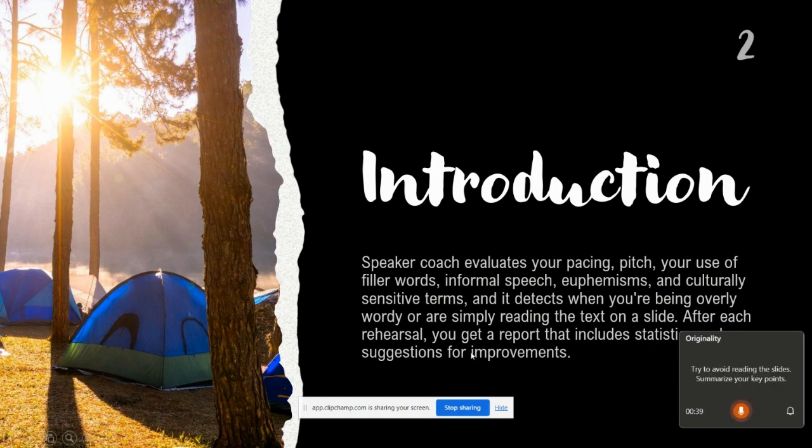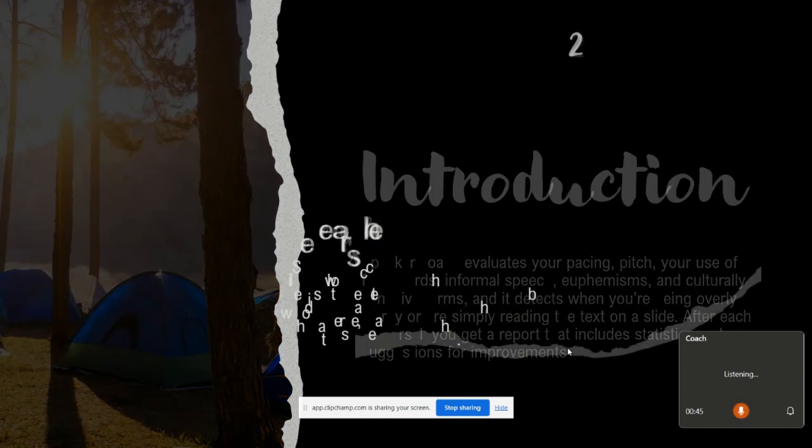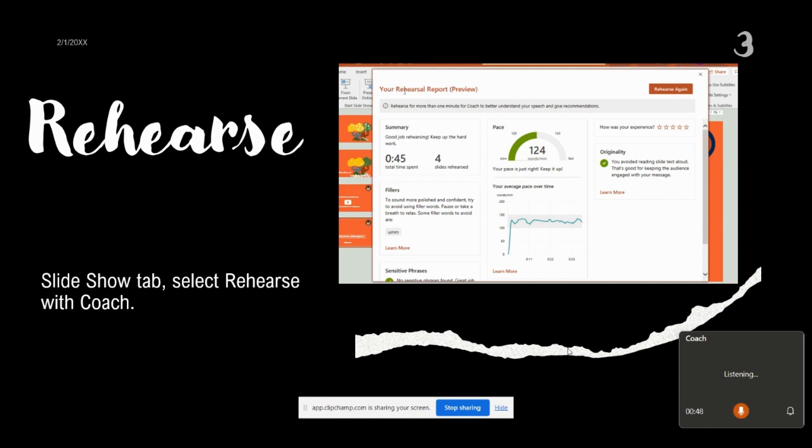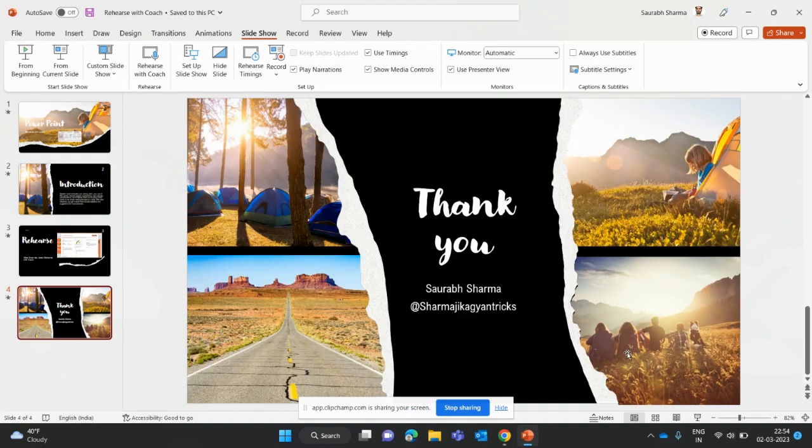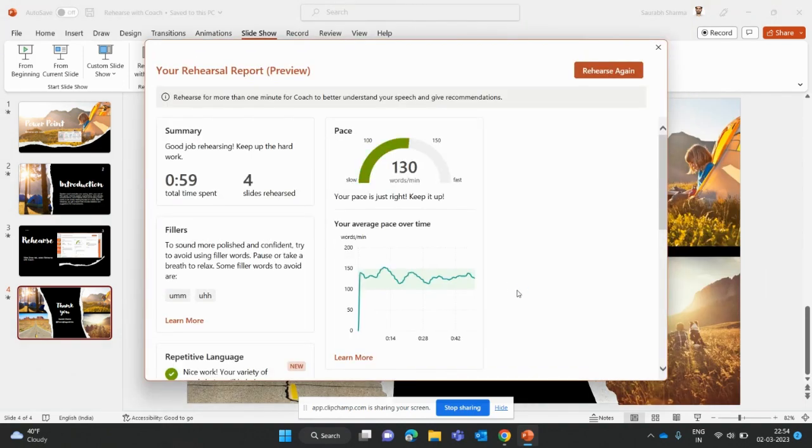After each rehearsal they will give you the report of that one. Try to avoid reading. So it's giving you suggestions every time whenever you are using filler words or anything bad. So this is the rehearsal. So let's discard the slides, then they will show the report. Now you can see here this is the report.